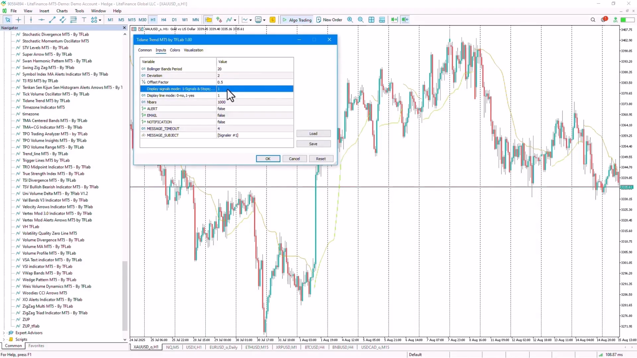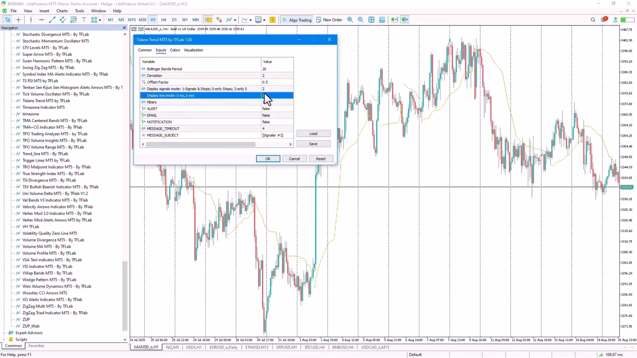In the next two inputs, we can also set the display status of the lines, and here you can see their descriptions. If we enter the value 1 here, both signals and stops will be displayed for us. If we set the value to 0, only the stops will be displayed. And if we enter the value 2, only the signals will be displayed for us.